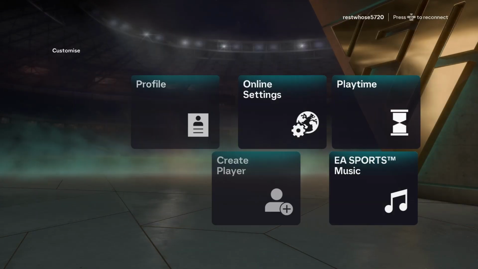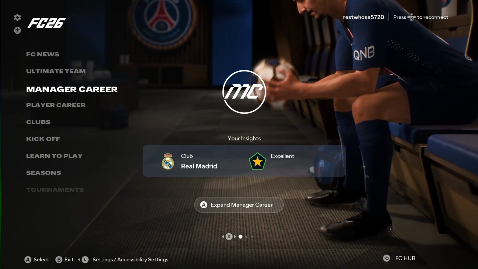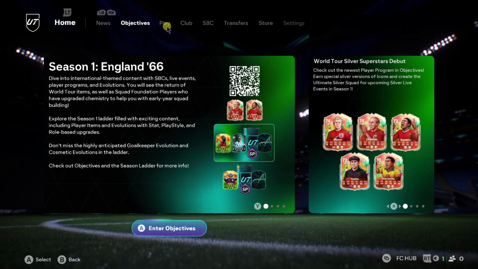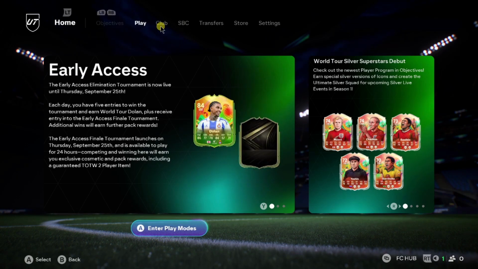Now we need to go back to the main menu screen and then head over to the Ultimate Team section. From here we need to go to the Play tab. For that you can use RB on Xbox or R1 on PlayStation, like so.